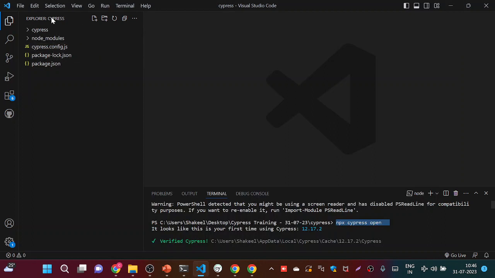On the left side you can see the Cypress folder. Also you can see the config.js file and the log file. Now I want to run my Cypress script here. In the next session, we'll see what the Cypress config file and the package.json file are. We'll see those then.